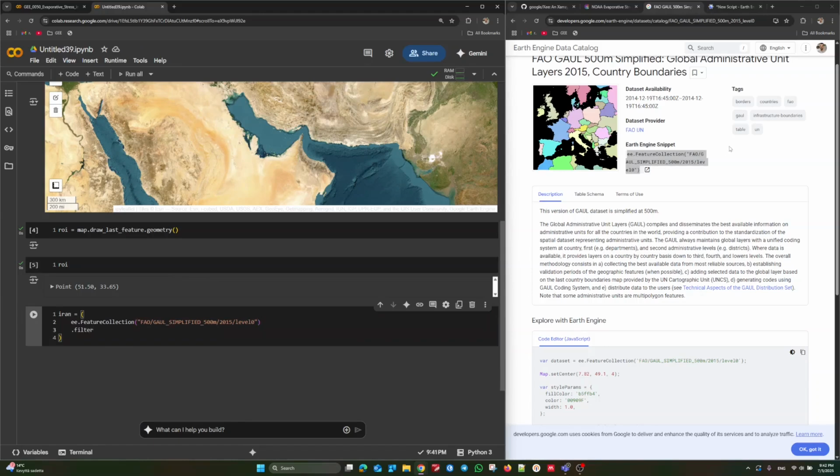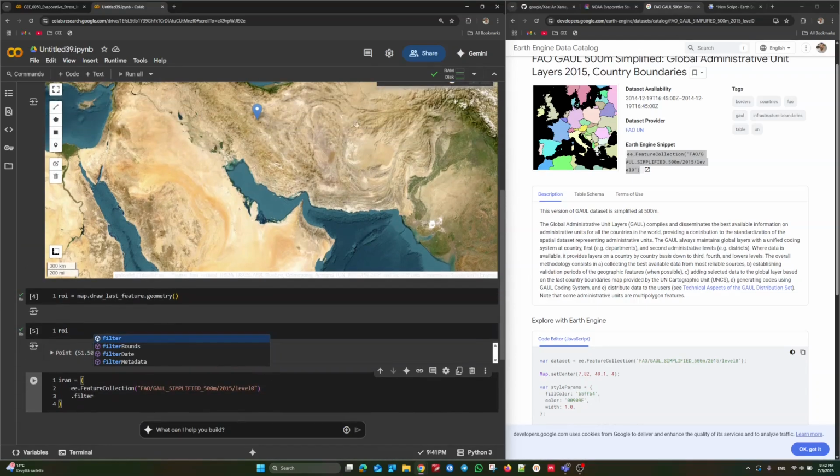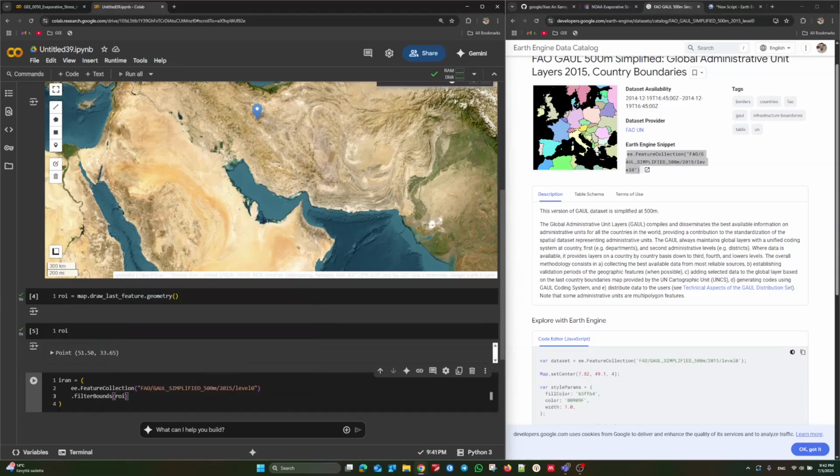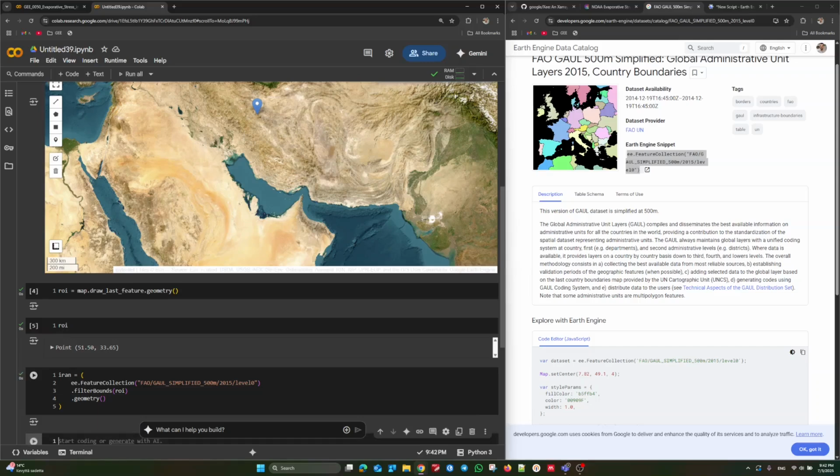As this is a feature collection including the countries' borders, I'm going to show only the area intersected with the ROI point. Filter bounds: select those shapefiles overlapping the ROI and convert it into a geometry, just like that.